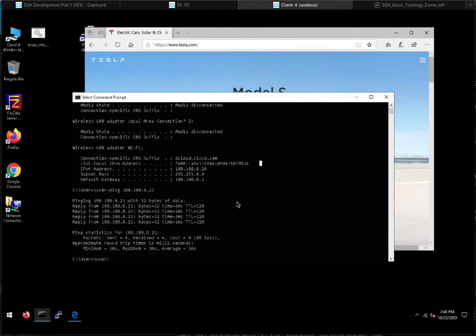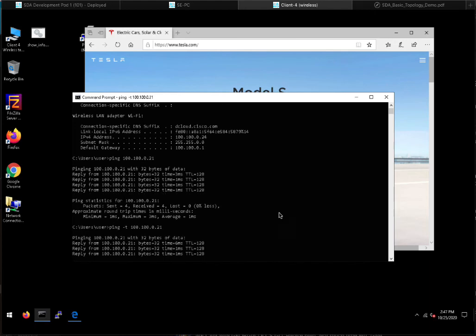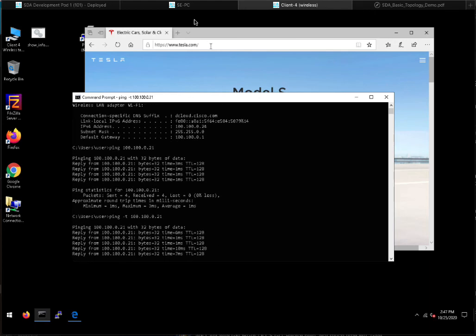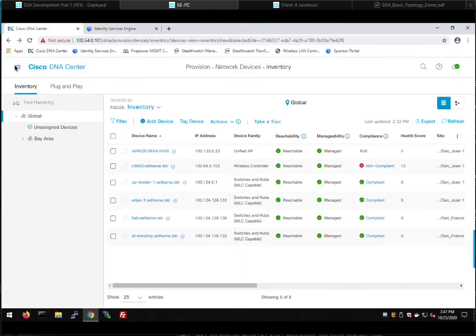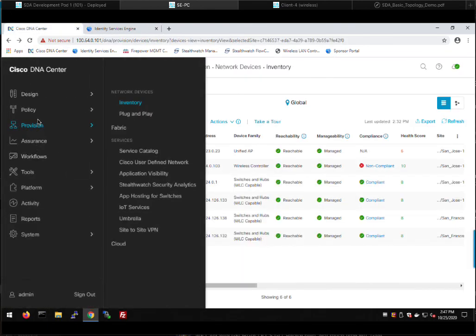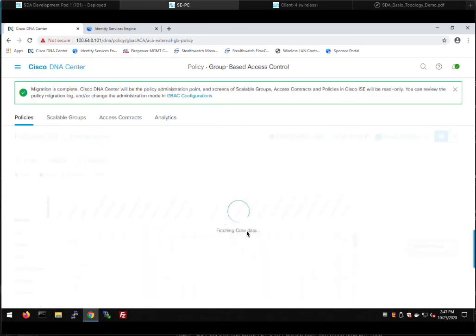So now let's go into policy. We'll go back to the client and start a ping again to our wired client. If you remember, it was 100.100.0.21. I'm just going to set the ping to go for infinity until I stop it. You can see here the pings are successful. I'm going to quickly go back into DNA Center, go into the hamburger menu, go to policy and group-based access control. And we're going to see our policy matrix here.